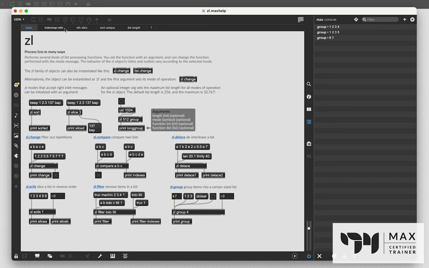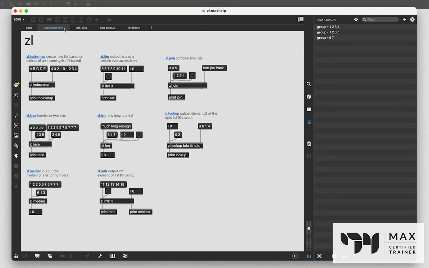Let's click on this tab and keep moving right along, because you see there's still so many more ZL objects to talk about, and each one still doing something super important and useful.